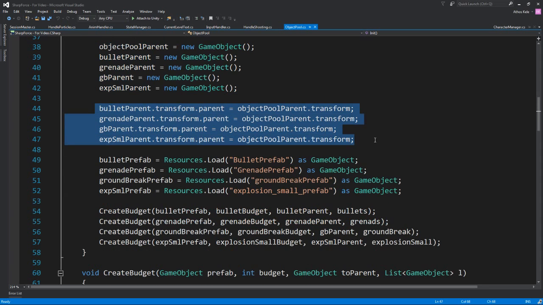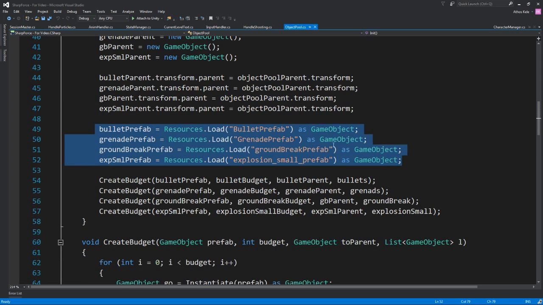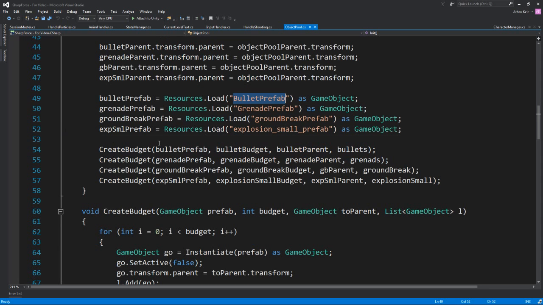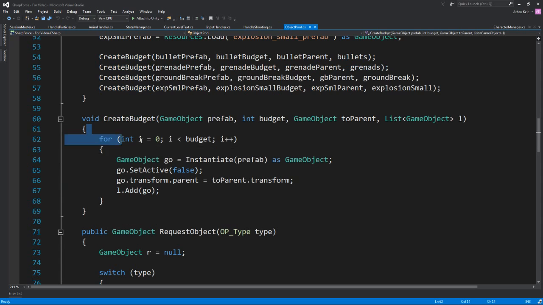We parent everything under the object pool parent. We find our prefabs, which we have inside the resources, and we create the budget. So Create Budget does this: depending on the budget we pass in, where we want to parent it, and the list we want to add them to.